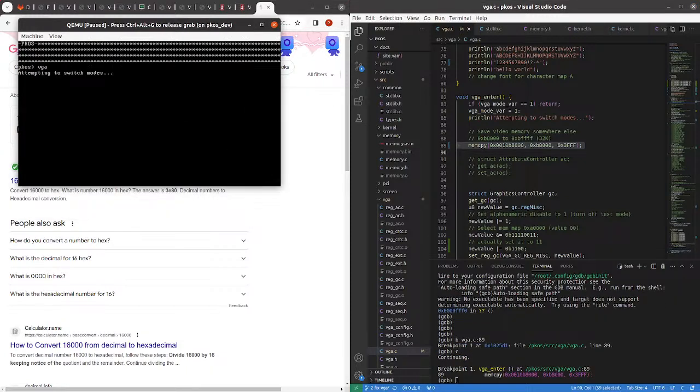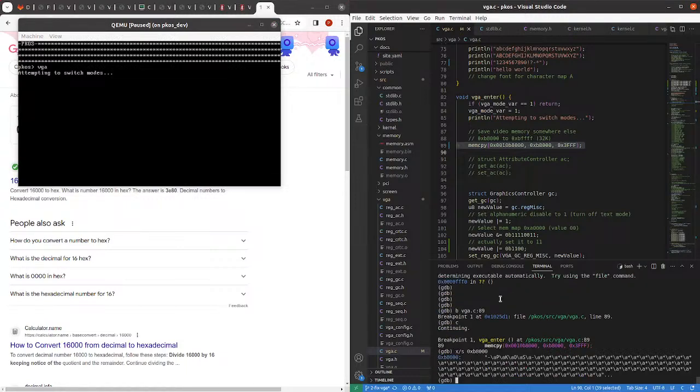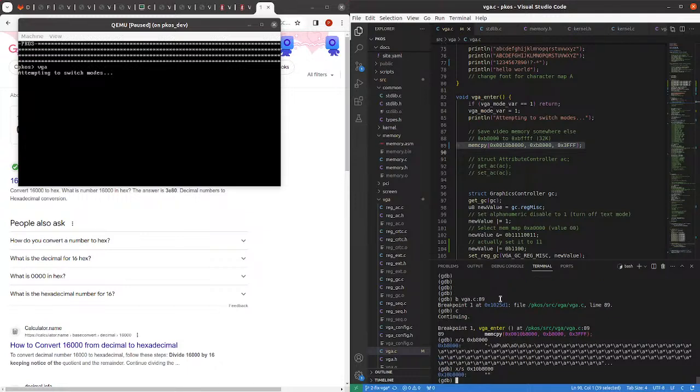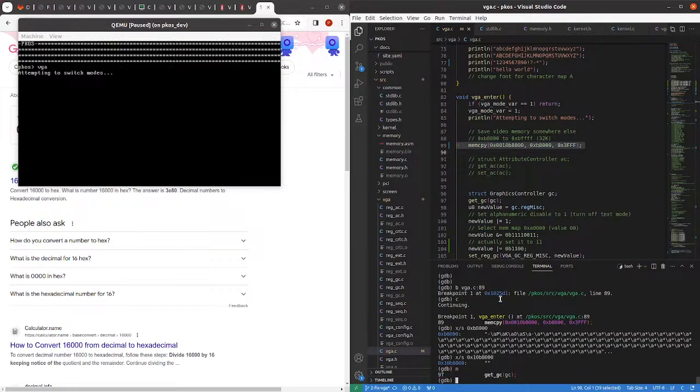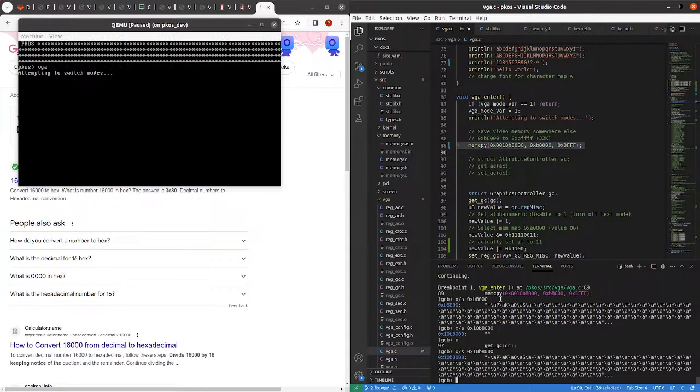VGA. And we can examine as string. B8000 looks fine. And then we can examine as string 0x10 B8000. There's just nothing there. Go to the next line. Should have copied. It is there.